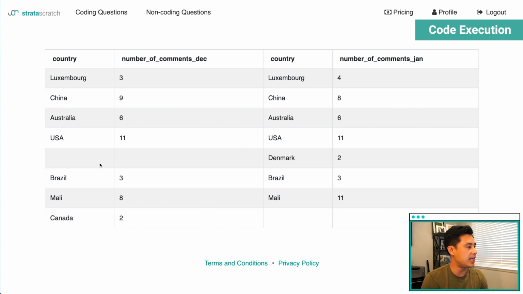And basically we have 2 edge cases here. So the first edge case is where a country has comments in January, as you see here with Denmark, but doesn't have comments in December. So that's why you have a null right here. And then the second edge case you'll see is basically the reverse of that. A country, Canada, has comments in December, but doesn't have comments in January.